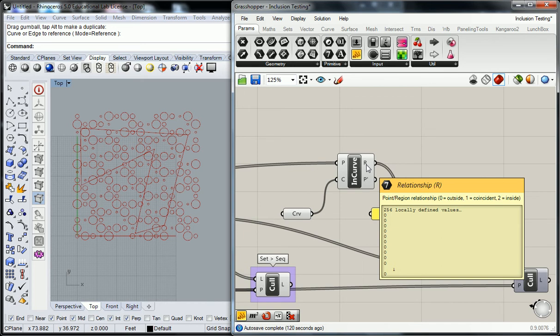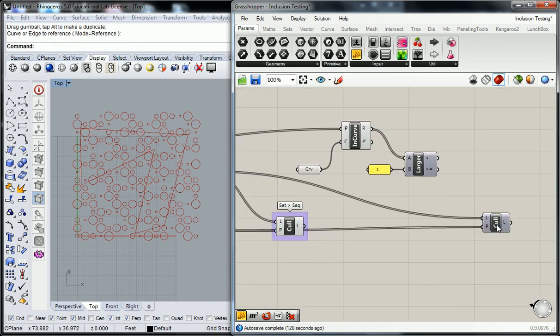You don't get it? I'll explain it to you a little bit later on.